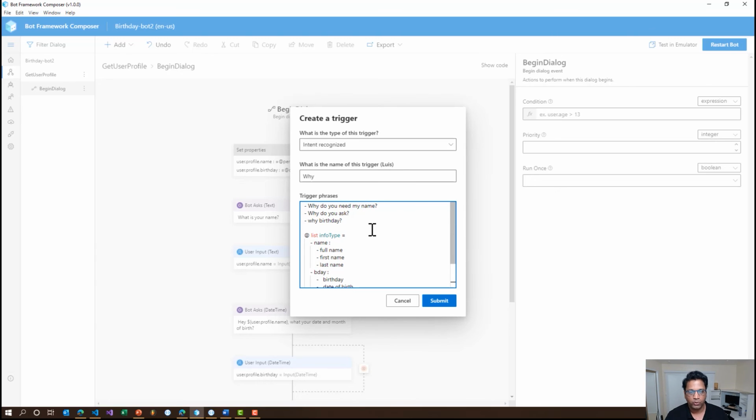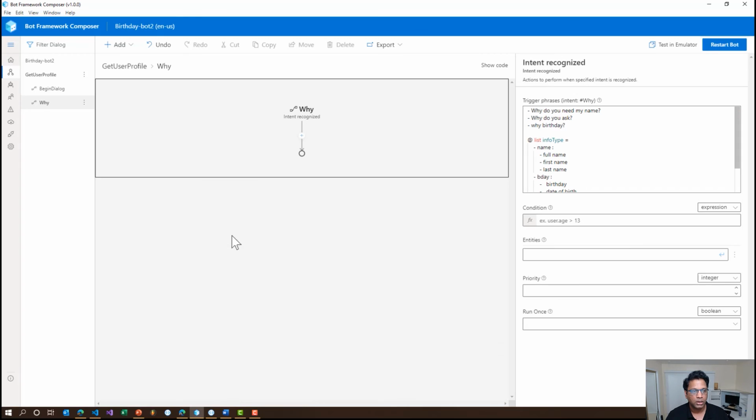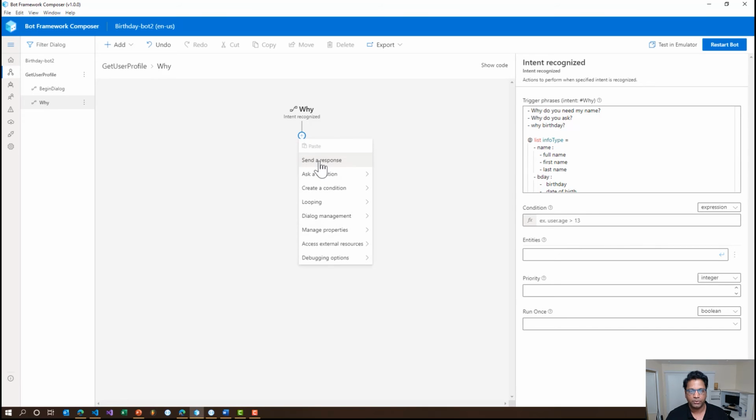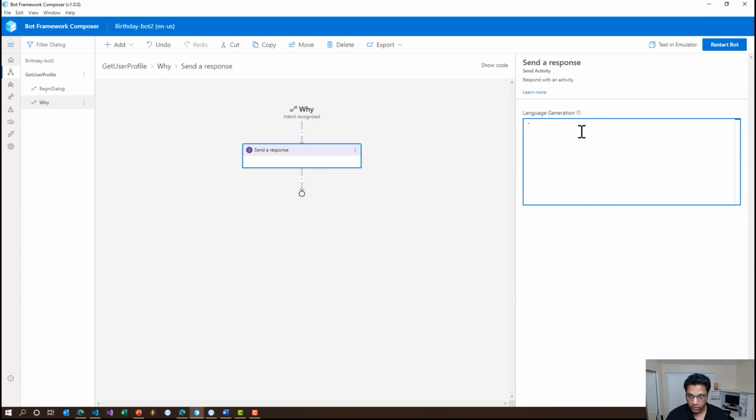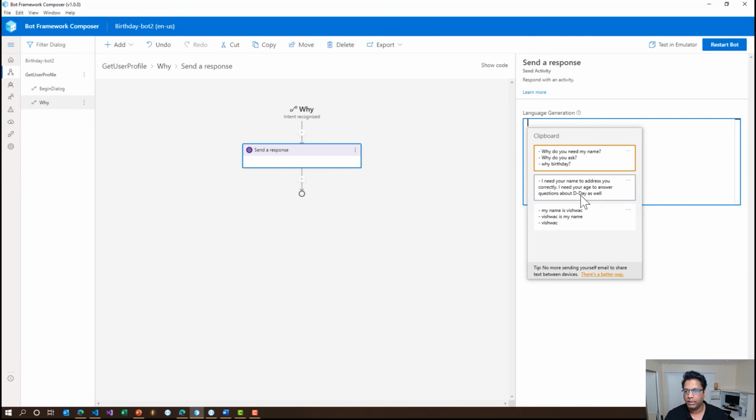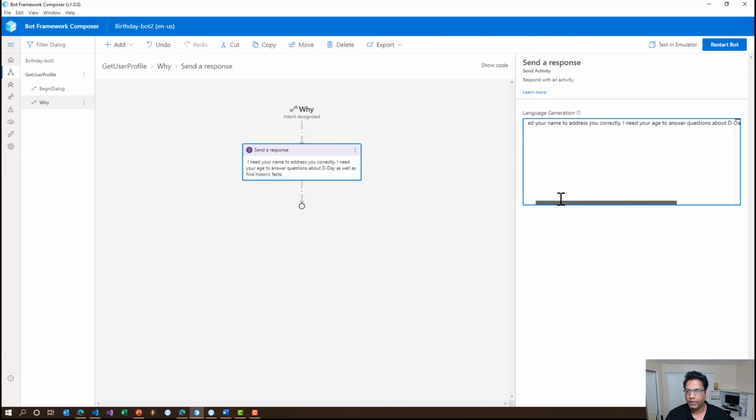So why do you need my name? Why do you ask? Why do you need the birthday? And then I also have a couple of entity definitions here. In response to this local trigger within this dialog, we want to come back with a response. And so the response is going to be, why is it the bot needs the person's name? And so here the bot is going to say, I need your name to address you correctly.